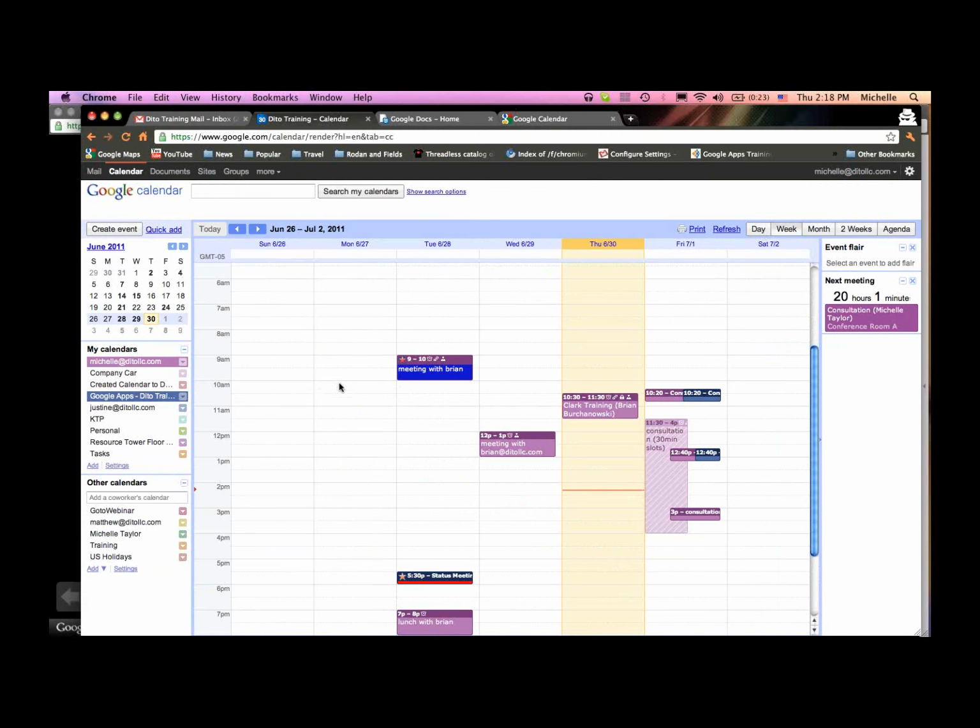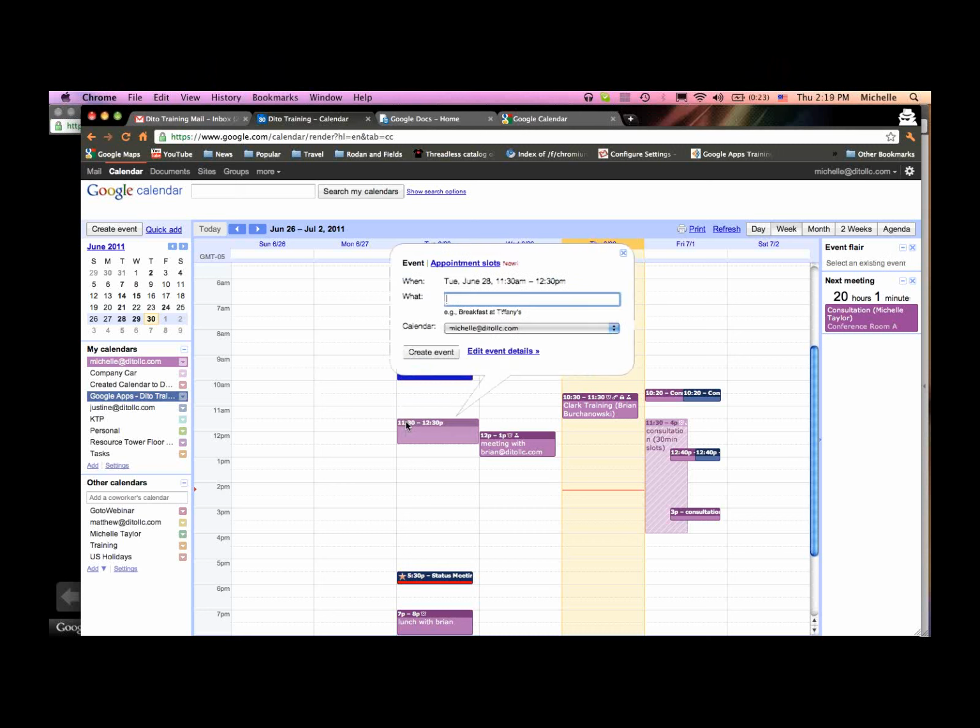And you'll notice if you click anywhere on your calendar, previously you would see the event, and now we see that this is appointment slots, which is a new feature. So you're able to create appointments easily by selecting create the appointment slot. So if I've said that I want to have consultation, so I want to be able to have consultation appointments.